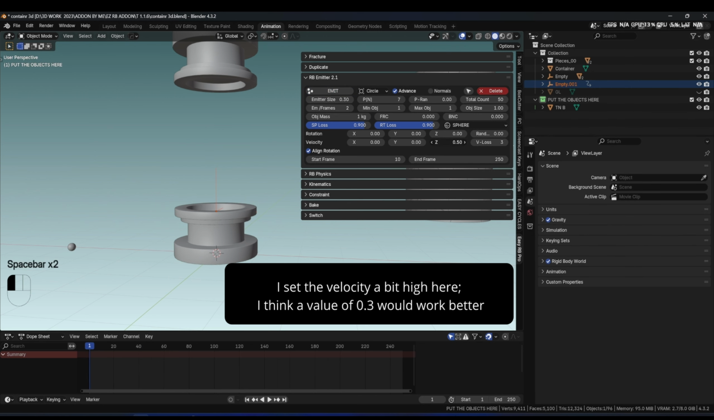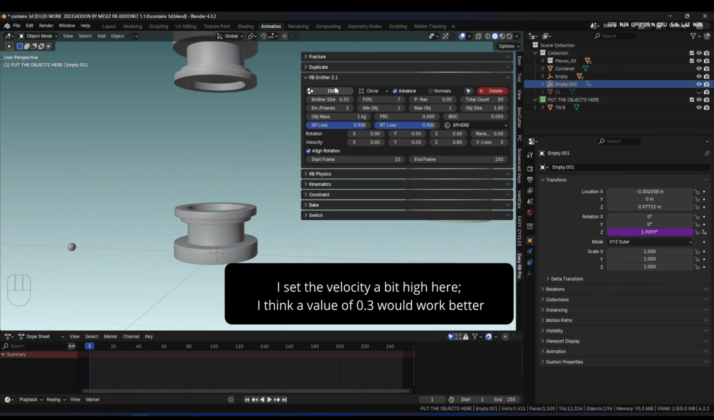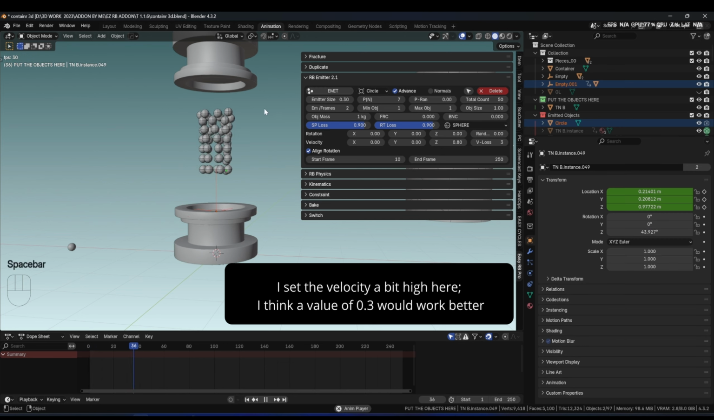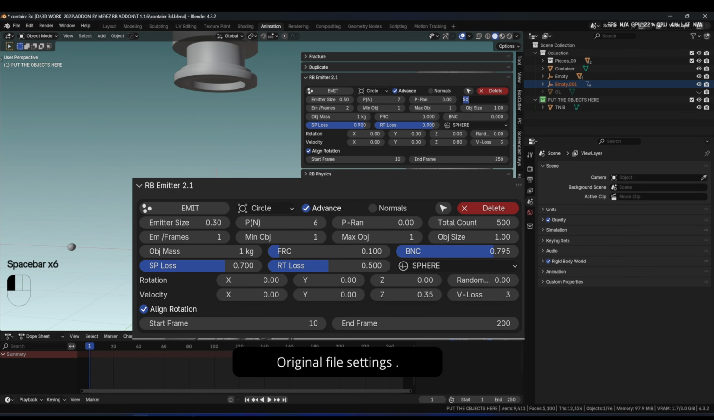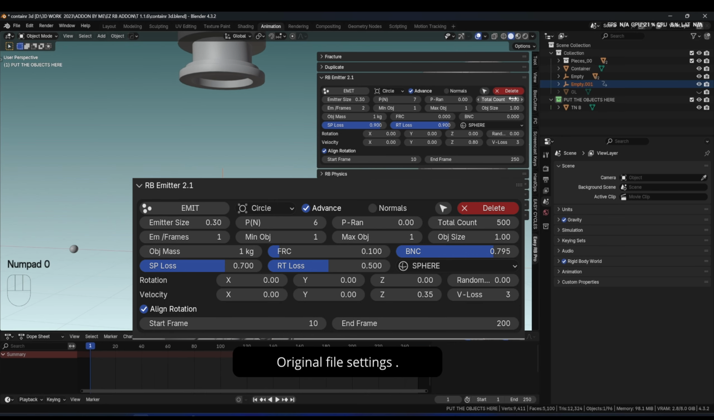Maybe 0.8. I just want them to be a little bit slower. Okay, this is nice. This is what we are looking for. Now we just increase the count to 500. Just in one time we're going to emit 500. Let's save our project again.